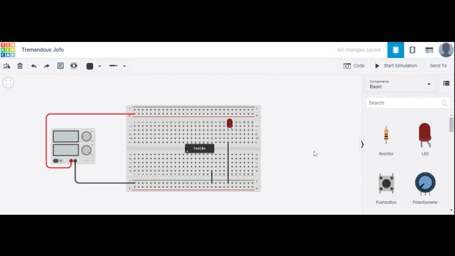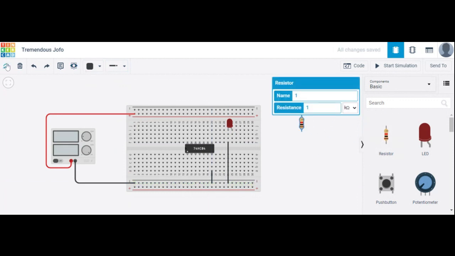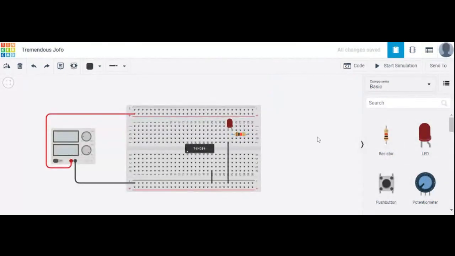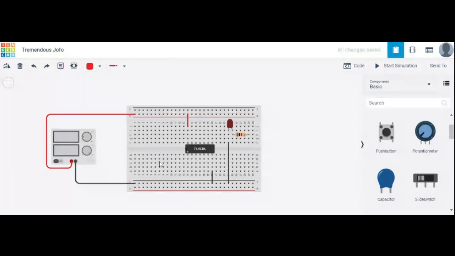I hope everyone understood. And we can choose a 1 kilo ohm resistor. You can rotate it like this. Why have we used this resistor? For the protection of this LED, you can use one resistor here. Now, pin number 14 of this IC is plus 5 volts, so you can choose a red wire. I hope everyone understood.